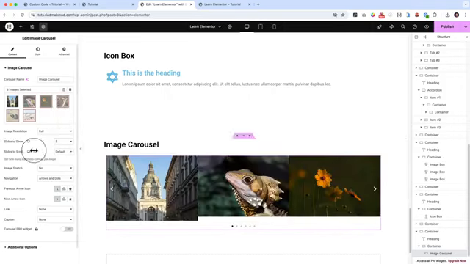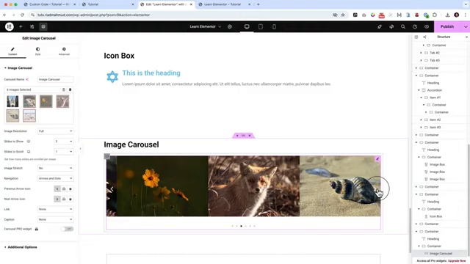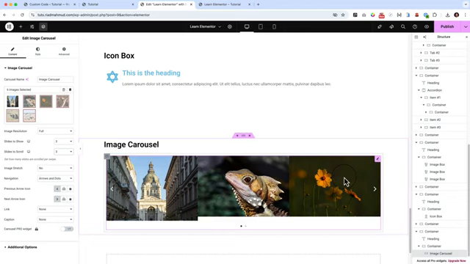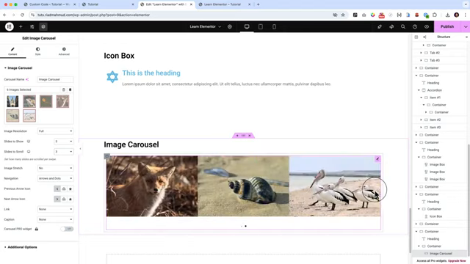And slides to scroll, which is default right now. If you want one by one, let's select 1. As you can see, it's changing one by one. But if I change it from here, let's say 3, it will change 3 slides at a time. I hope you understand what I mean here.